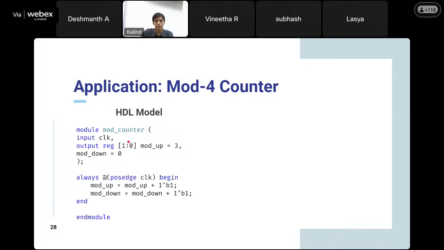Now why am I using [1:0]? Because I just want mod 4, right? Basically I want only 4 states to be counted, and I can realize these 4 states using just 2 bits, right? If you have 2 bits, you can have 4 outputs: 00, 01, 10, and 11. So these are the 4 states. That's why I'm using [1:0], basically 2 bits for mod up and mod down, right?